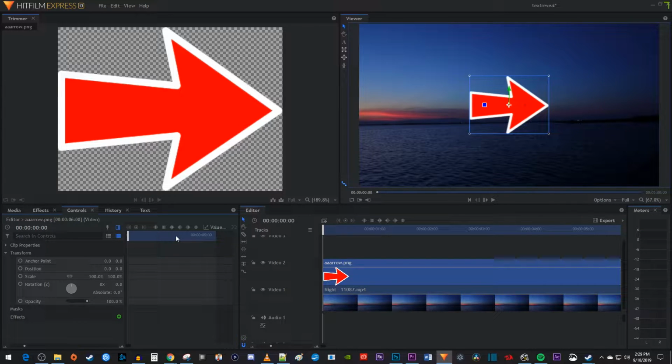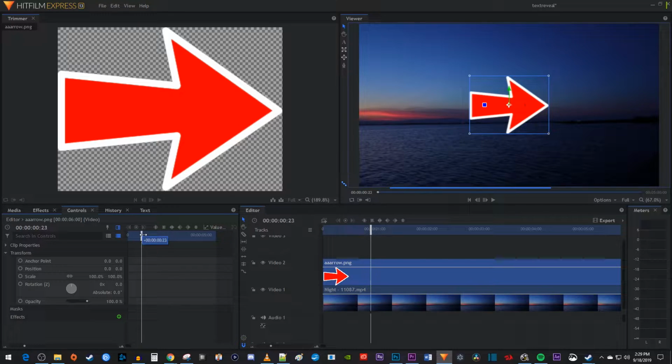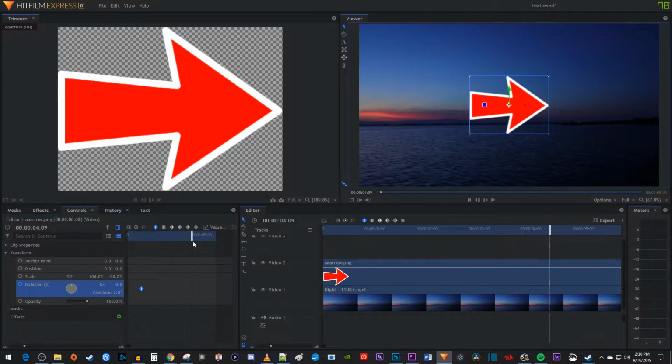Okay, now on the mini version of the timeline, position the time marker to where you want to start rotating your image. Click the circle next to rotation to create a starting keyframe. Then move the time marker to where you want to stop rotating your image.